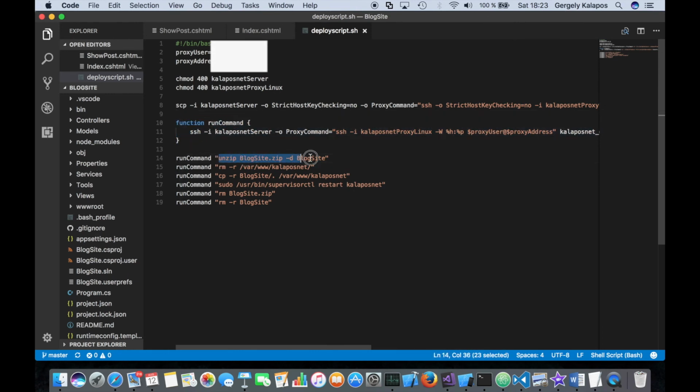As you see, first it will unzip the file, then it will remove the old version, then it will copy the new version to the folder where the application is started, and then it will restart the supervisor, which makes sure that the application is always running. Then it will just remove the zip file and the folder where the zip file was unzipped.